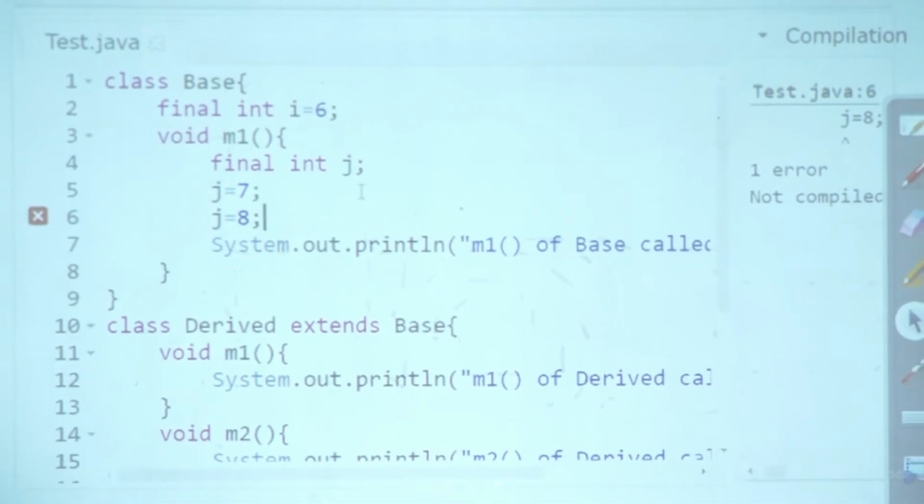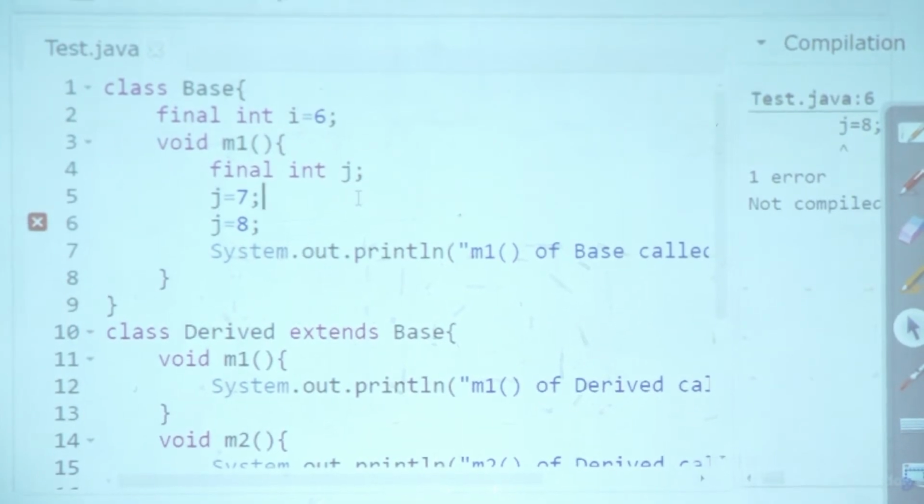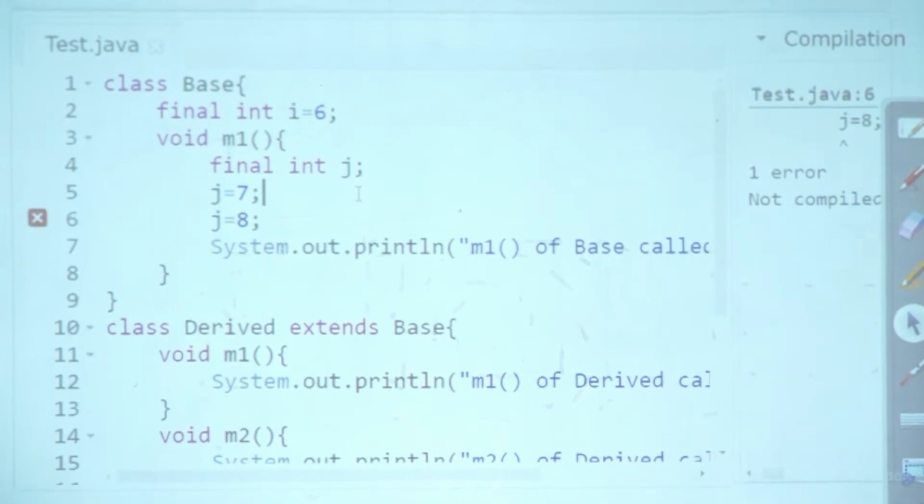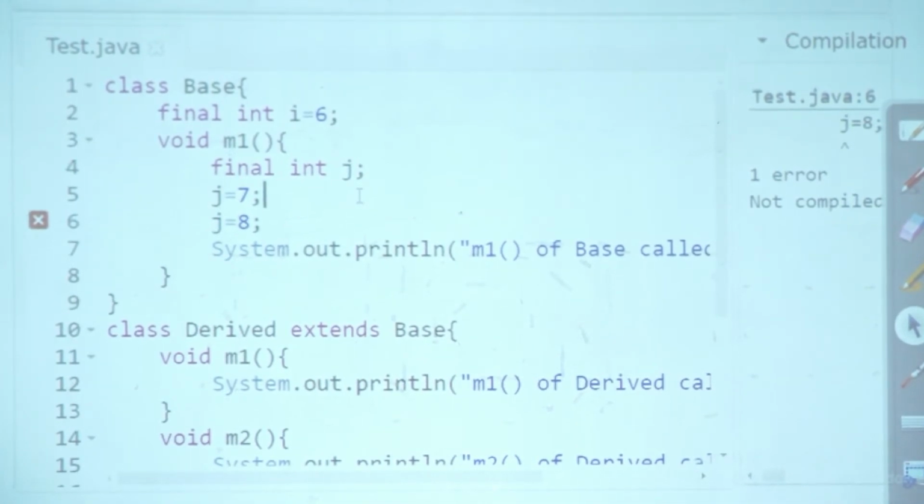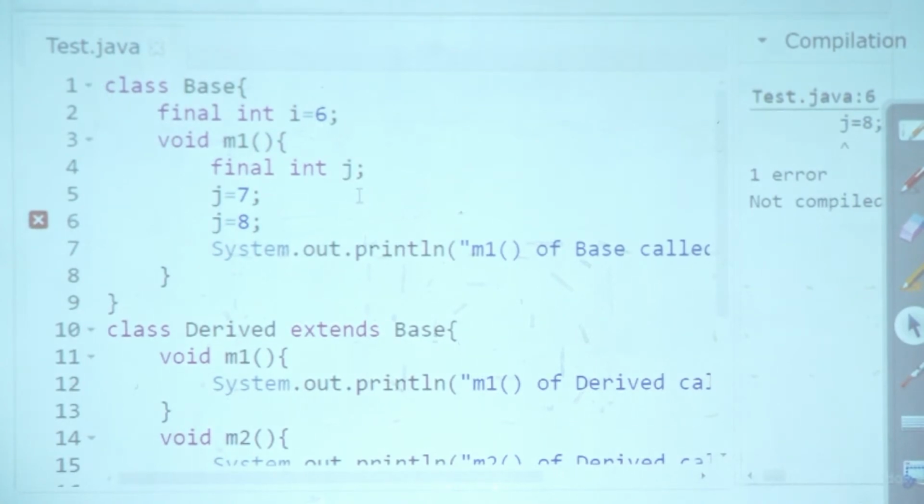Why? Because being a local variable, by default it never had a value. So even though it was a final variable, if it was a local variable, it can handle one assignment and only one assignment. Next time you try to assign, it will say I am already assigned, I am final. But final local variables can be assigned a value once after they are created, whereas final instance variables have to be given a value when they are created.